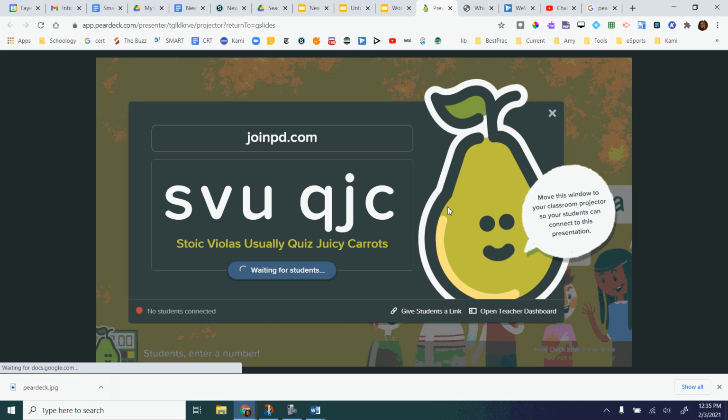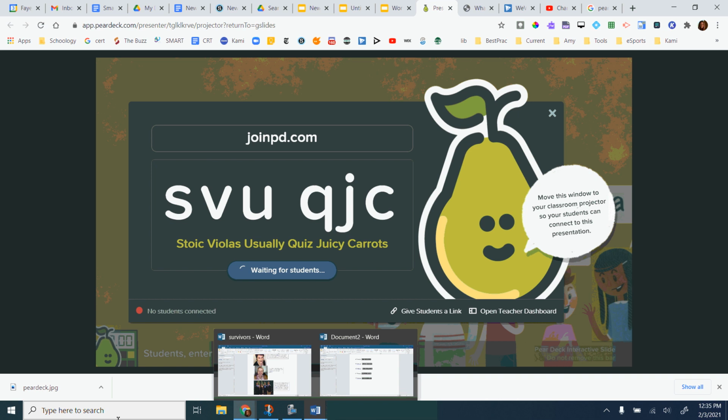So I can have the students join a couple of different ways. First of all, they could go to this website, joinpd.com, and type in the code. The other thing that you can do is you can give students a link. So this link is copied to the dashboard.